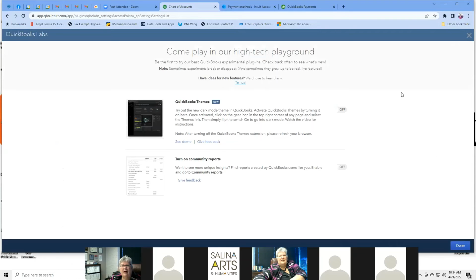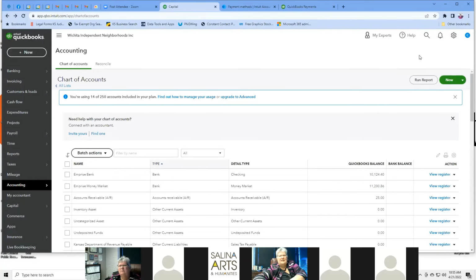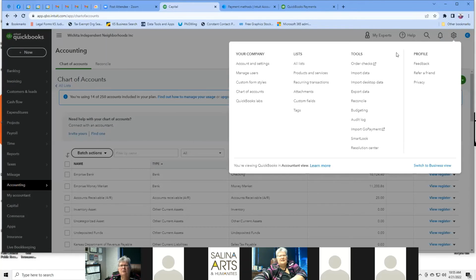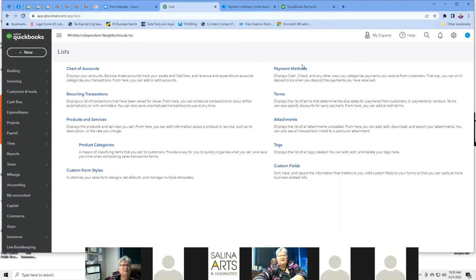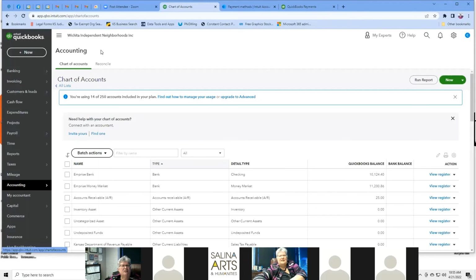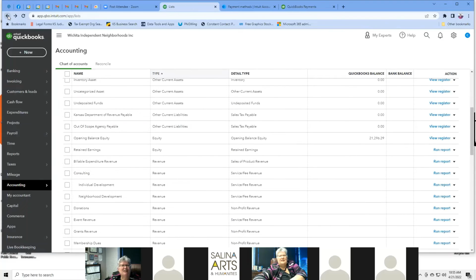QuickBooks Labs really is just an opportunity to experiment with some of the plugins. I've not done this in the past, so I can't tell you a lot about it, just that it's an option for you to actually add. And then let's see what else I want to. This is really just kind of talks about what these different things do. And of course, it's another way to reach those things.